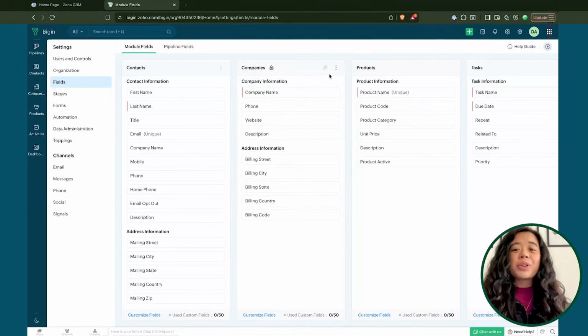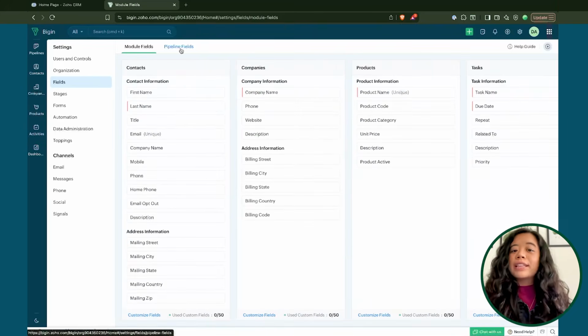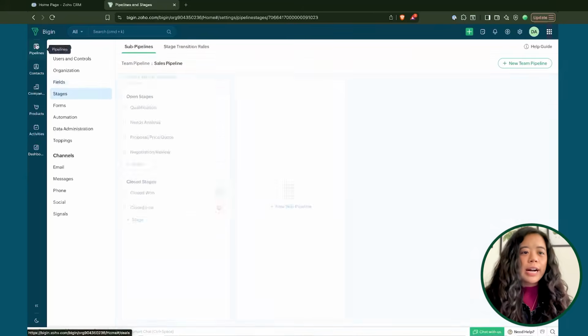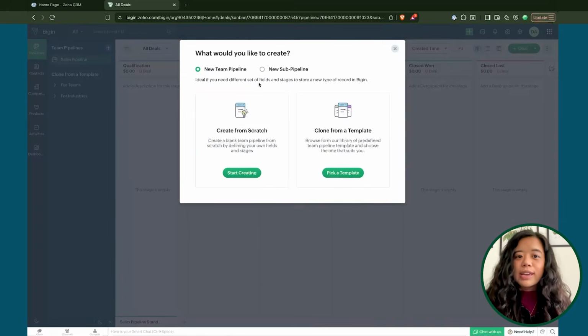So we have the contacts module, companies, products, tasks, all of the modules that we just went through that are available here. And then you have pipelines as well. And so this is the field configurator. But if we go back over to the pipelines module outside of the setup and click on this plus icon here, that's where you can create a brand new team pipeline. While Bigin doesn't allow you to create additional custom modules outside of what already exists pre-baked into the system, they do allow you to create multiple pipelines.